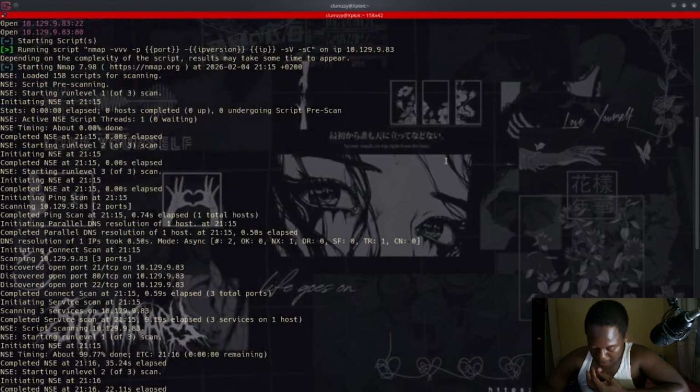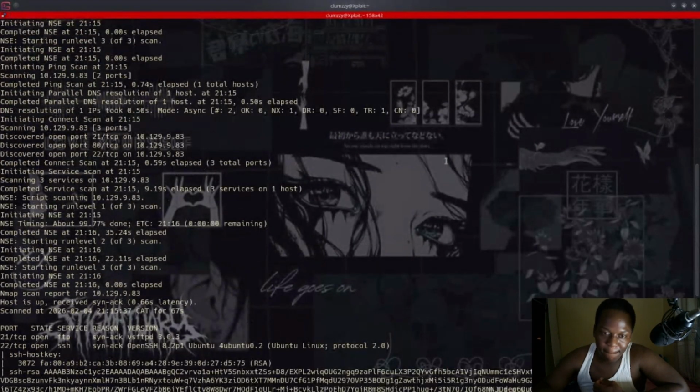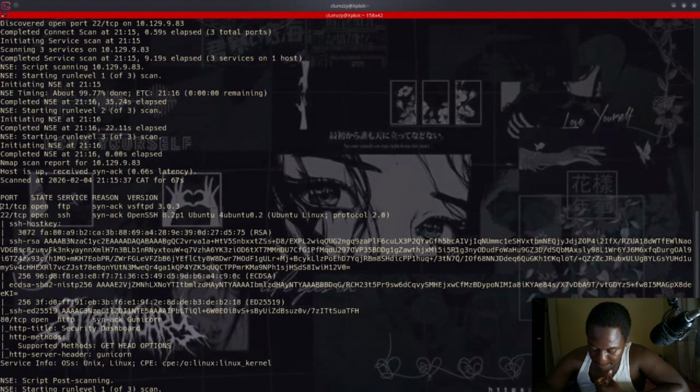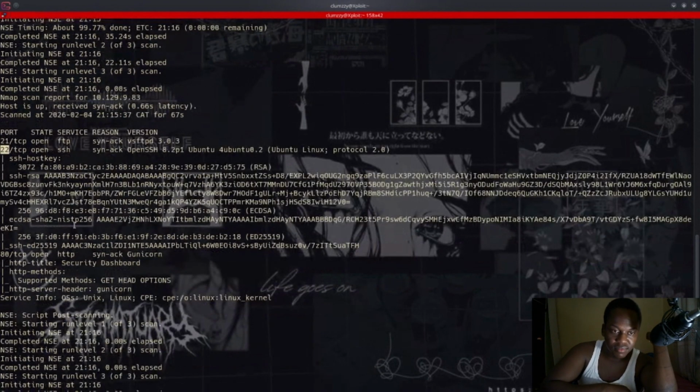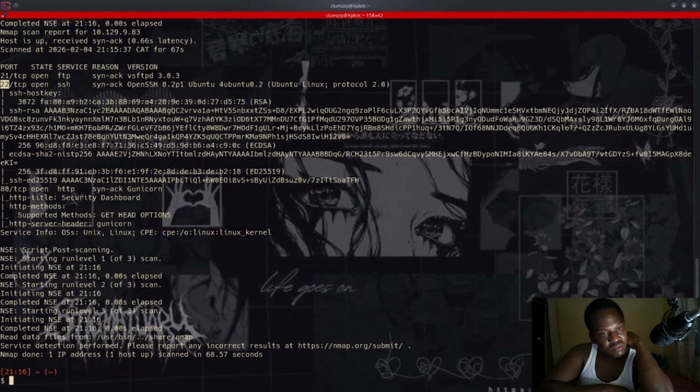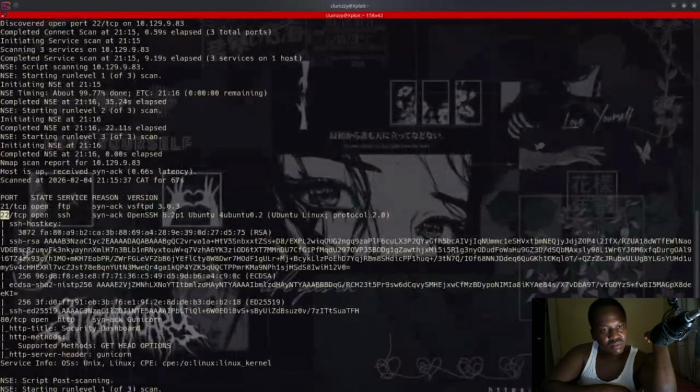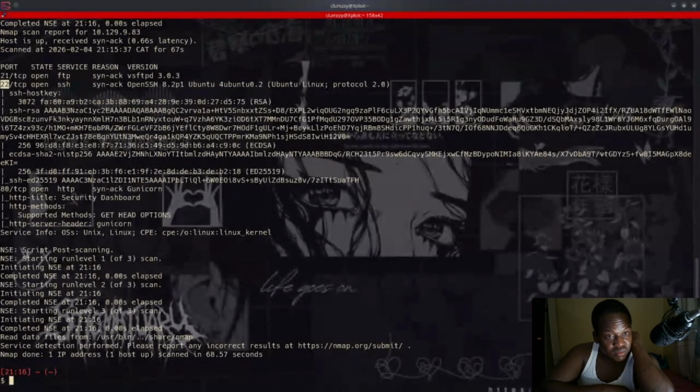So the scan is completed, and we have our results. First, we know that we have TCP port 21 open and it's running an FTP server, TCP 22 running SSH, and what else?